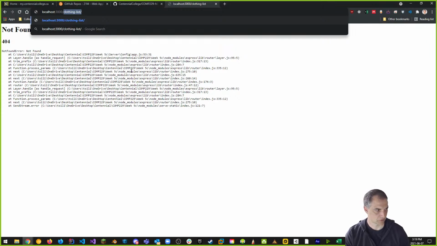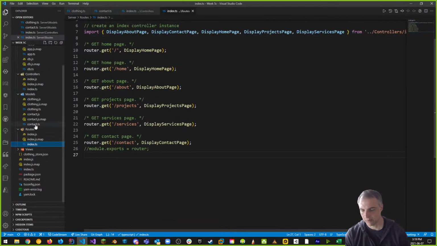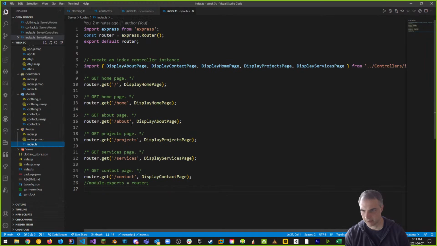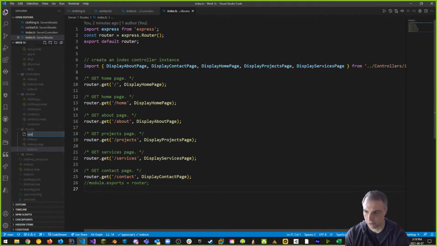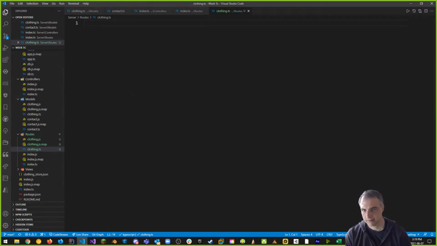Okay, that's interesting. How would I do that? Well, what I want to do here is make a new router. And we start with this first. So go into router, I want to make a new file, and I want to call this the clothing index.ts router. And let's use the index router as a model for us.